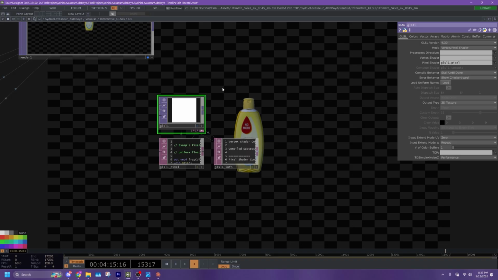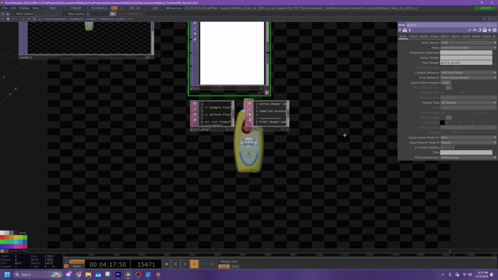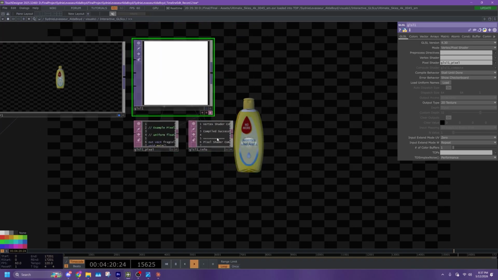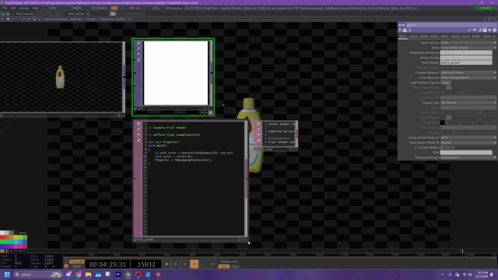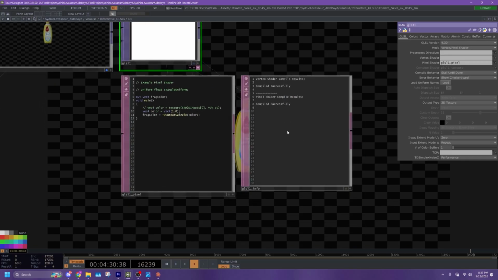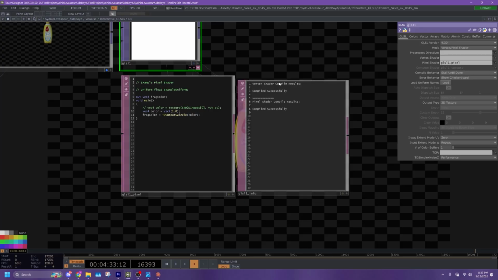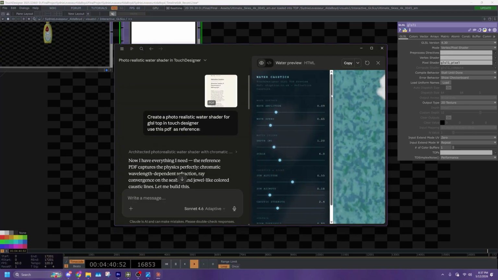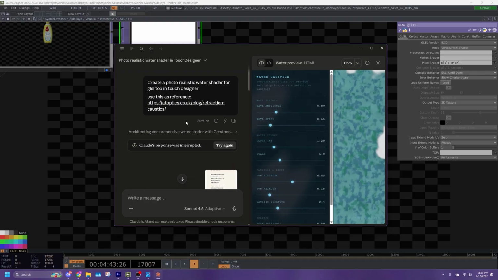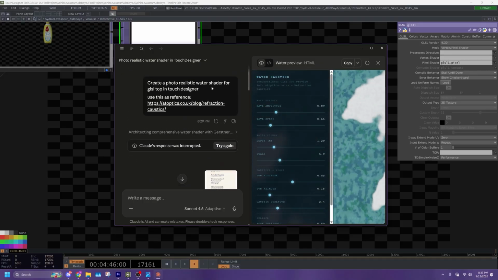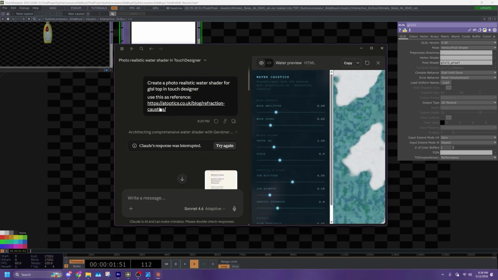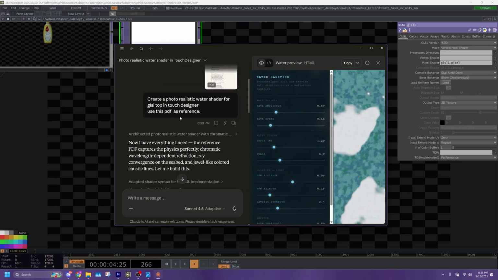And as I mentioned before, this GLSL was vibe coded. I do not have a very strong coding background. I have enough to know what's going on. So if you're already good at coding, then feel free to be way more exploratory than I will be with this. But I asked Claude to basically make me a realistic water shader for a GLSL top in TouchDesigner.